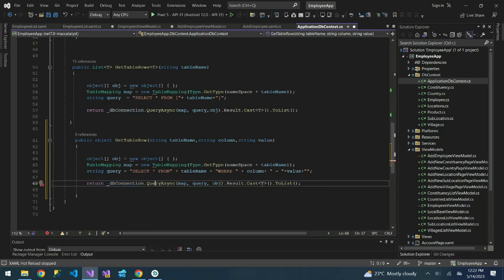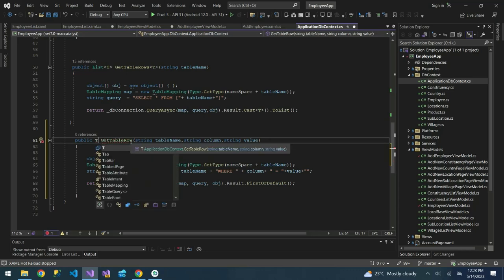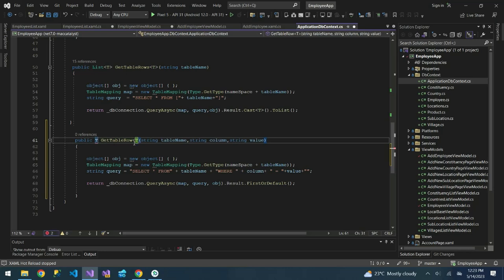After we have done that, we should be able to return database data connection query async map, query then object. Then here you want the first record, so you'll say dot first or default. So it will give us the first record. But now we can actually pass this as an object. So you'll say public T, then get table row, then we pass T here.